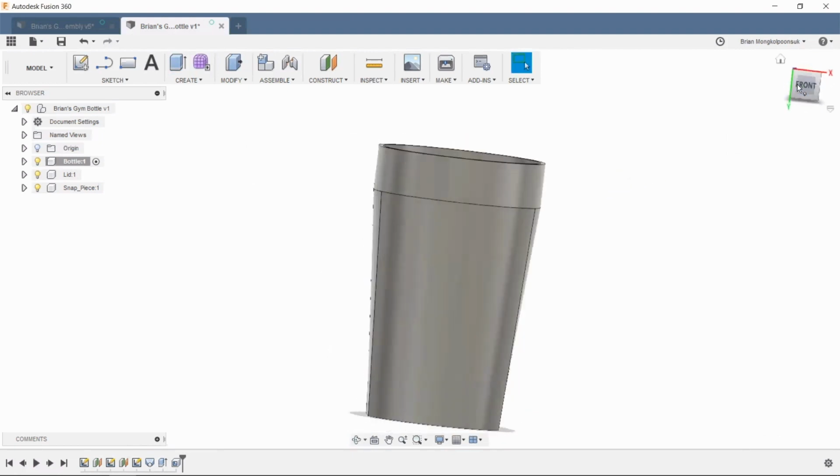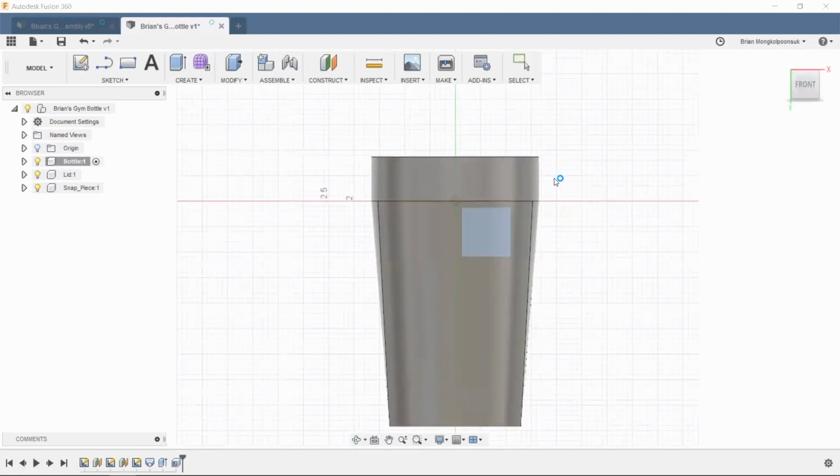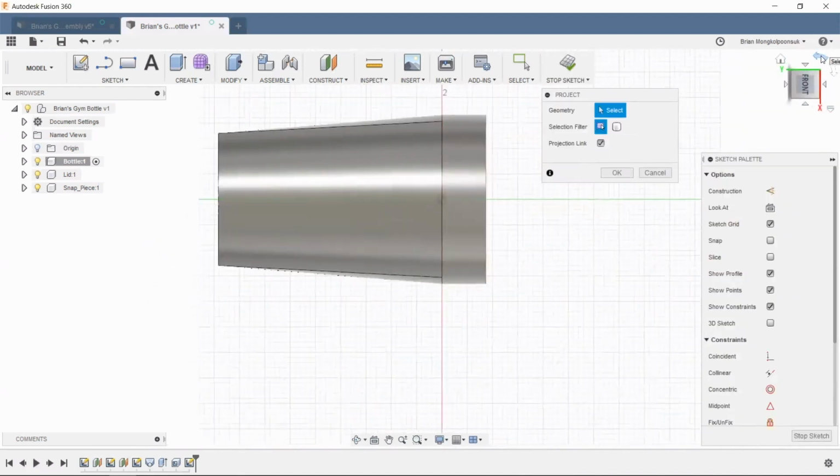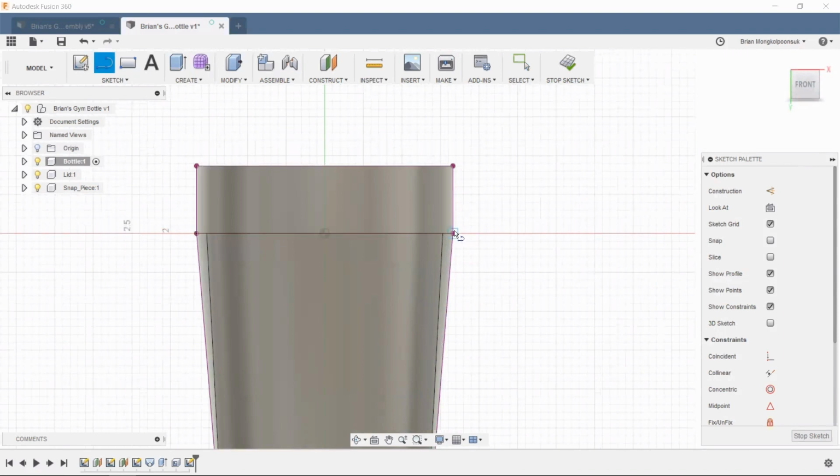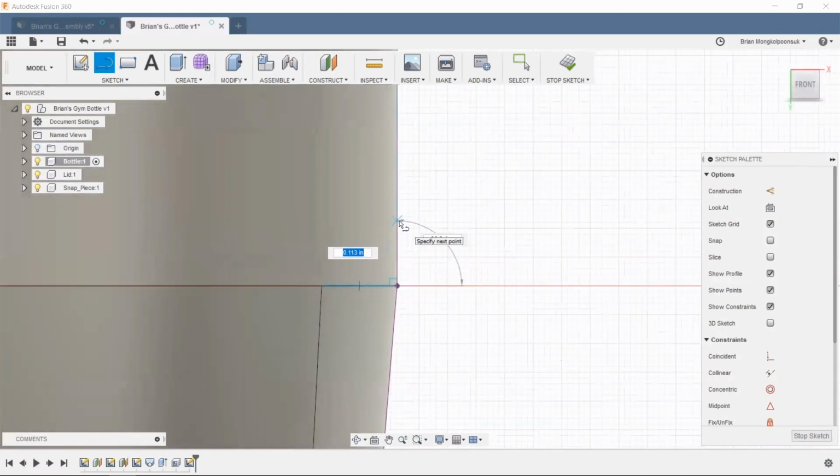But yeah, let's go ahead and P for project. I'm going to project the entire body. And I know the lip starts exactly at this point here. It's going to go up and then it's going to go over a certain distance. .106.